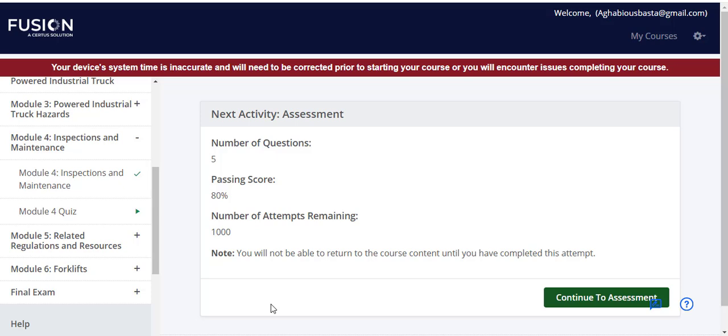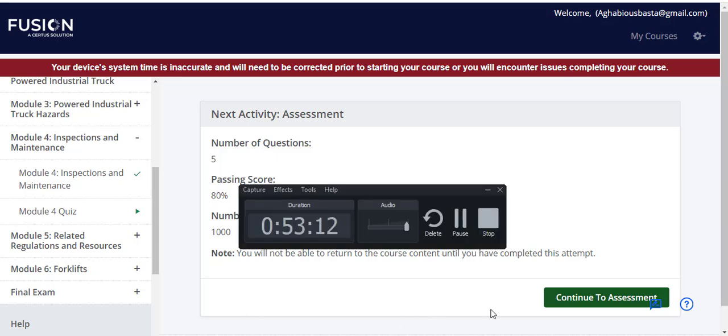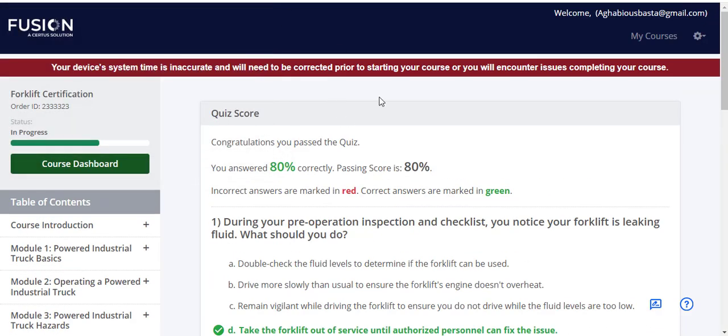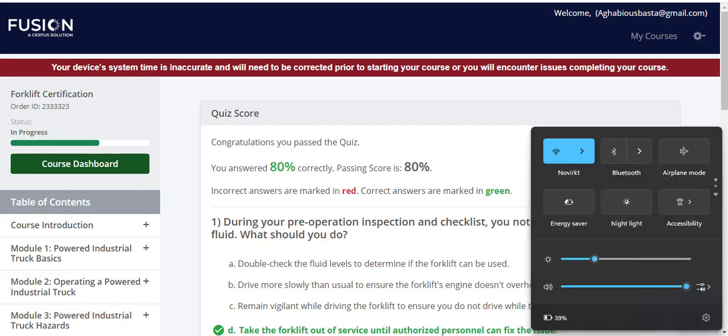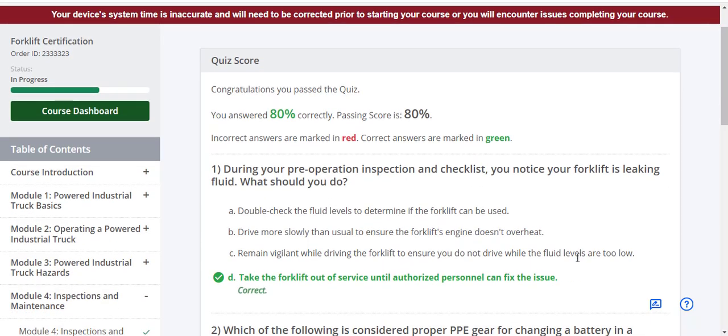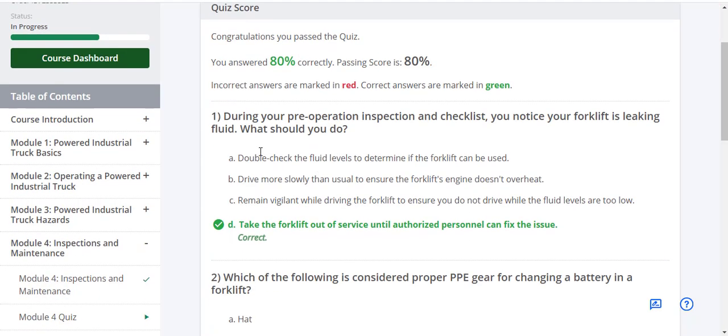Yeah, this is the assessment for module number 4. Here, this is the quiz for module number 4.